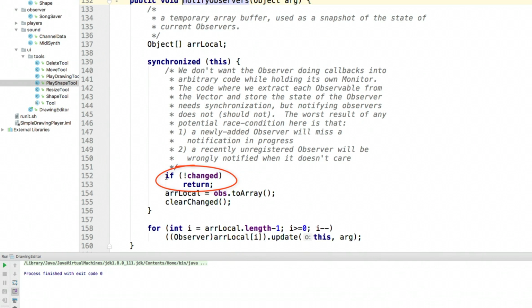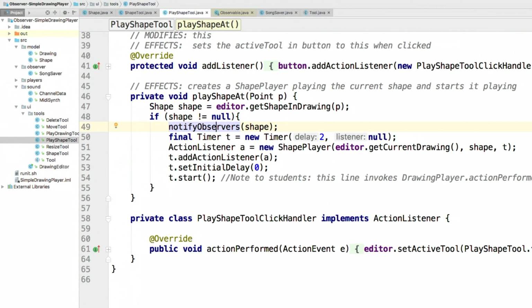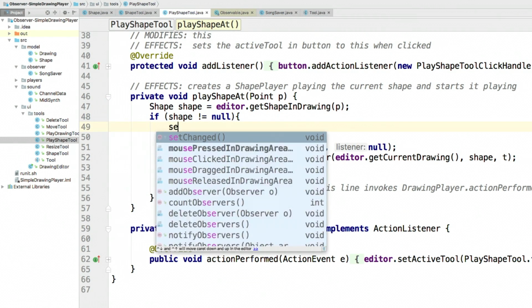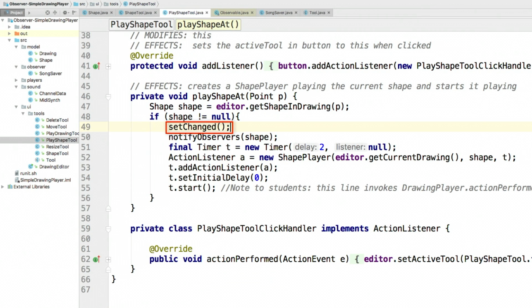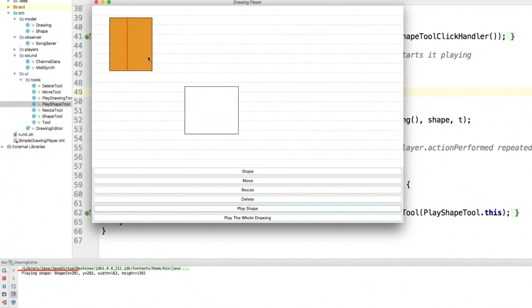So before we call notify observers, if we want notify observers to actually call update, we need to first call a little method called setChanged, which sets change to true. And now it should work. So let's make our shapes and say play shape, and we can see that we have our observation.